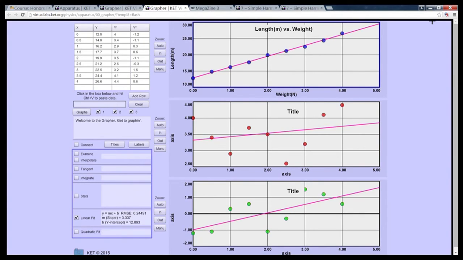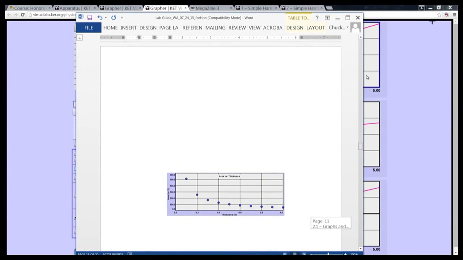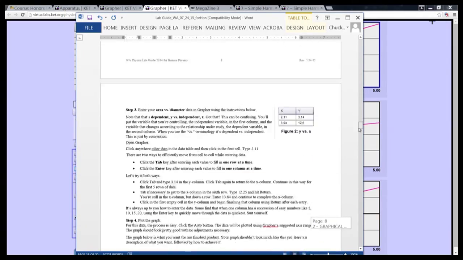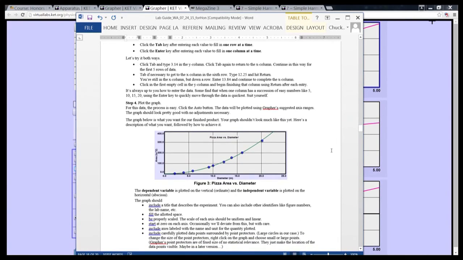Okay, now let's go back to the lab guide yet again. Please come back. Okay, good. All right, I need to get back up a few pages here to figure 9, I believe it is. No, it's figure 3.